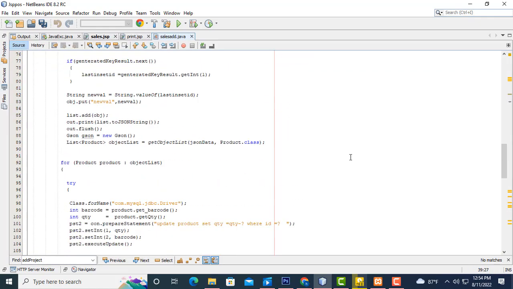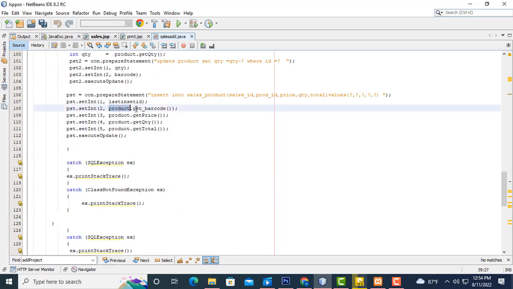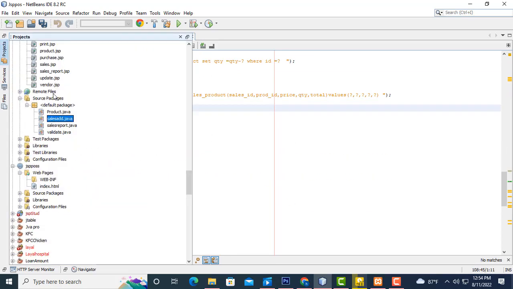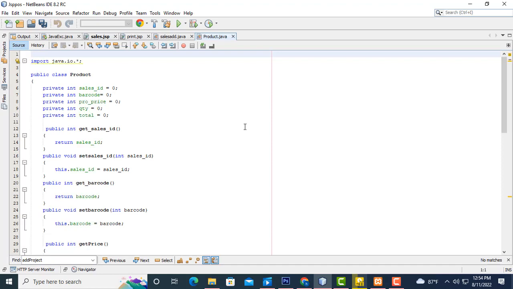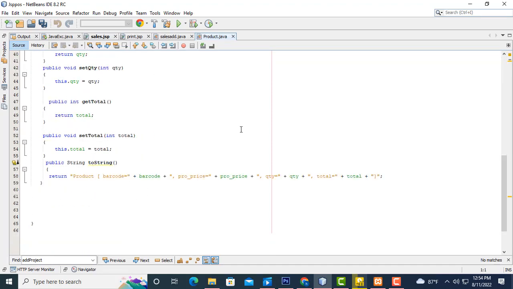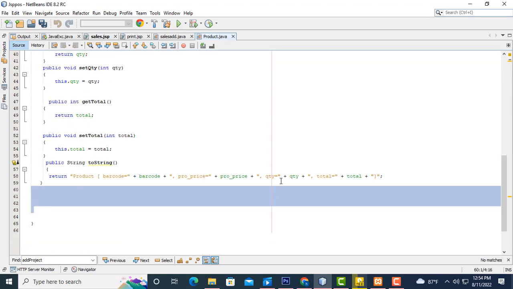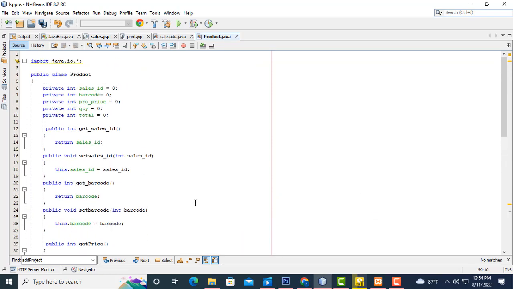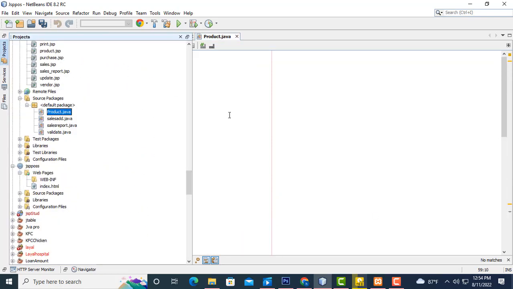This is simple stuff you have to write. Here we have to create a class and add the data. Here the product, this is product. We have to create a separate class. Here Product.java, this is the class which I created. Don't worry about all the things, I have provided them on my website. You will be able to download and use the complete project. Okay, right.